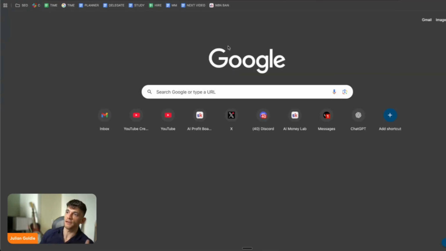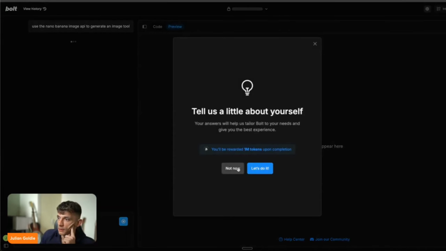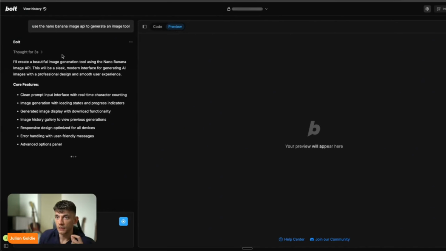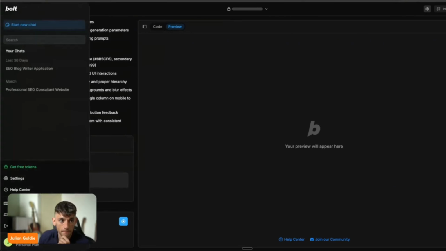So final thing that I haven't tested out, but I want to know whether you can do it or not. Probably there's some people watching who can do this. But essentially, I think inside Bolt, you could, for example, use the Nano Banana image API to generate an image tool, right? So essentially what we're going to try and do here is create an image tool using the image API from Google so that, for example, we could generate images or thumbnails, whatever we want directly here. All right.